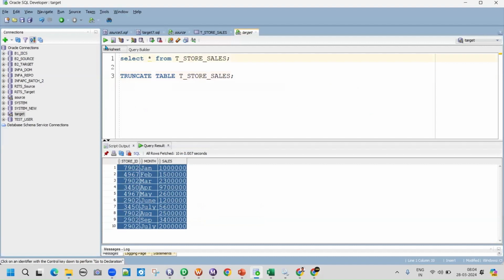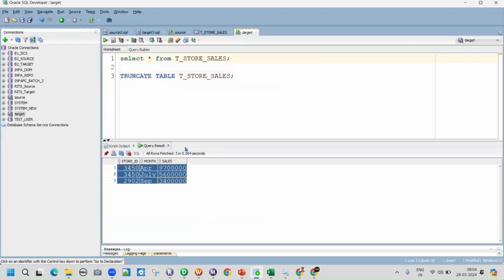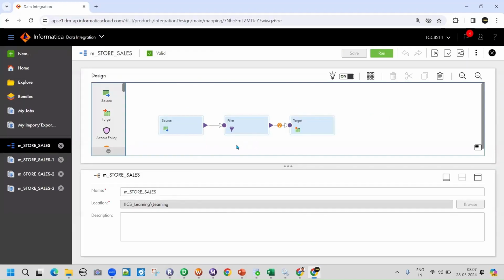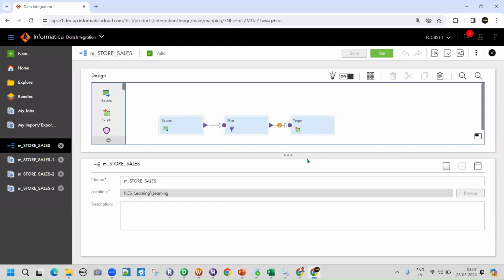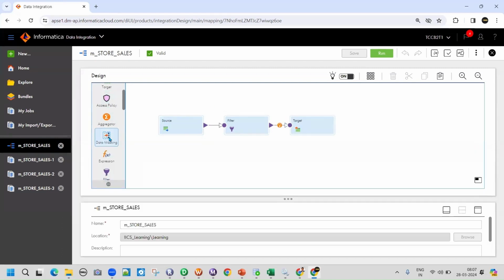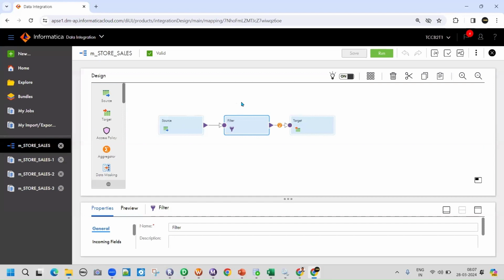Now let's go and see the data here. Yes, only 3 records. This is just to show you how simple it is to select something. You don't need to write lots of coding, simply drag and drop. You can also select from here, in the side pane in the design. You have a lot of transformations. This is just a simple example showing how we can limit the data using one filter transformation.